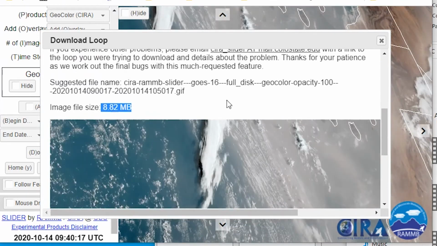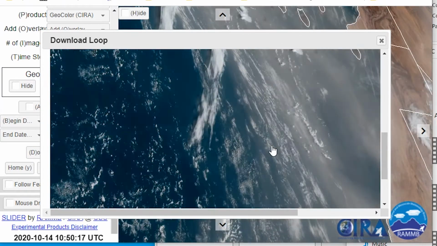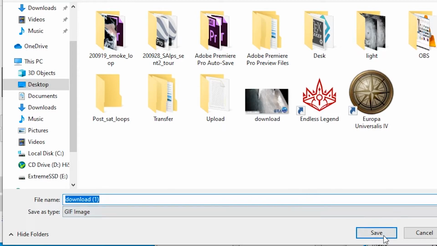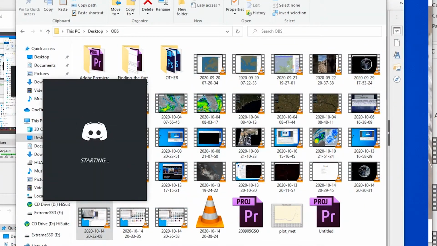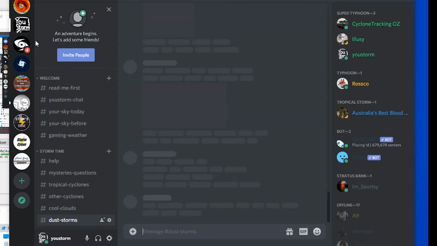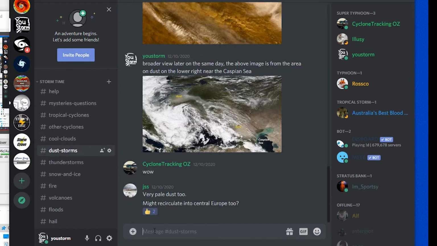And I have gone over, so unfortunately I'm going to have to reduce the size of the window to make it under 8 megabytes. Once you've got your GIF, I'm going to upload it to Discord right now and post it in the relevant section if you're on our Discord.